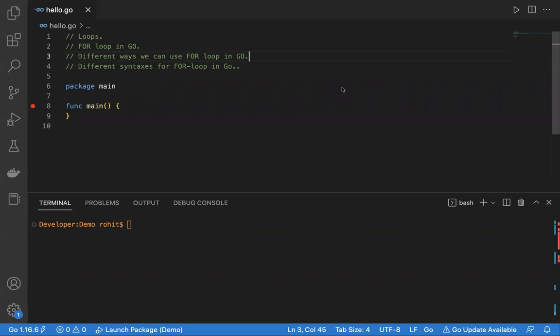Hello everyone, welcome to the new session that is loops in Go. So more specifically, the only for loop in Go. In this session, we'll be talking about different ways we can use the for loop in Go and different syntaxes for the for loop in Go.